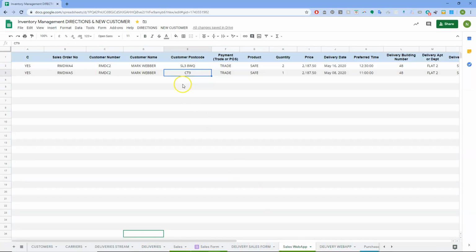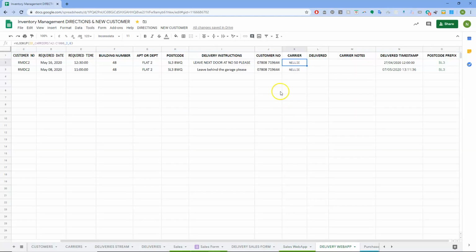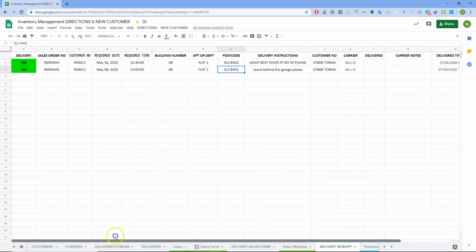Delivery sales web app. See that there? That's definitely not fed through correctly. Why not? Sometimes we get these little bugs. Web app 3, web app 3. Bam, garage, that's fine, Nelly. So anyway, that's as we get through to there.